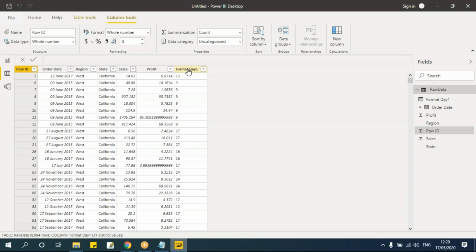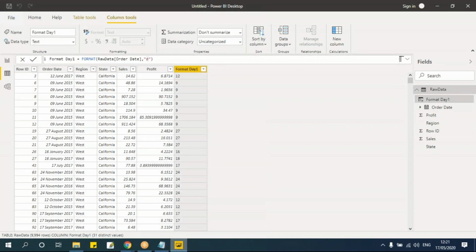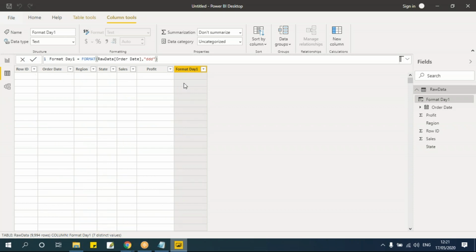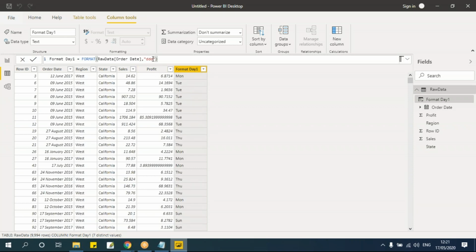See, let me change the same column itself. I'll make it DD, enter. I'll get double digit, that is 01, 02, 03 format. If I go here and say 3 Ds, then it will be SUN, MON. Then if I put one more D, then it will give me the complete day here. So Sunday, Monday, Tuesday in that format.